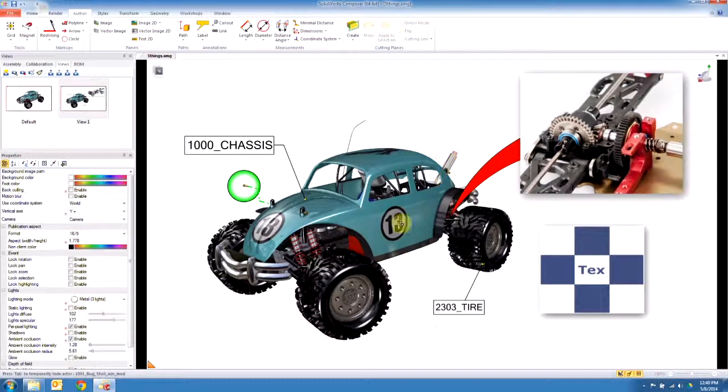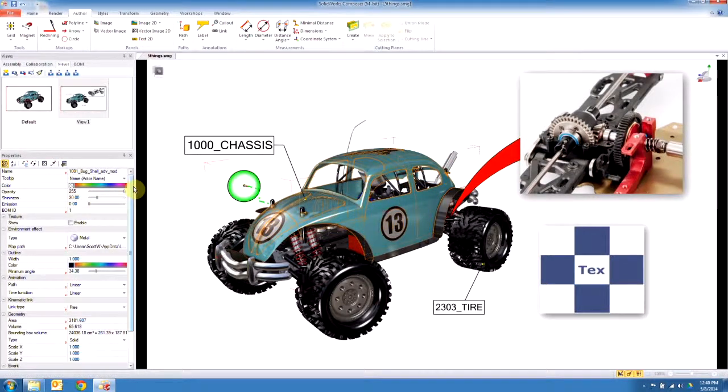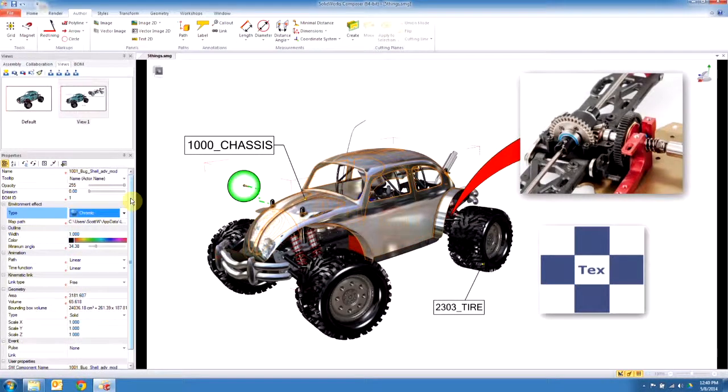Well, let's do one more. If I click on the shell here, and I say that this environmental type is chrome, we see that we lose all our decals. Kind of want to throw that out.